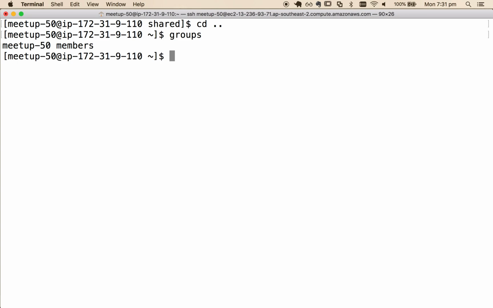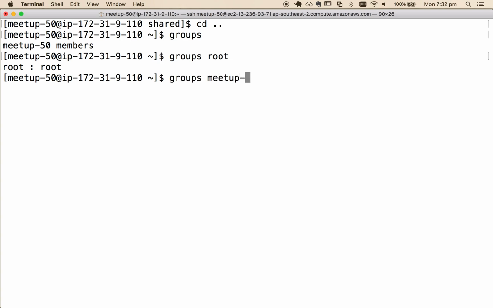So groups is cool, but it doesn't give us as much information as you would like it to. We can also check out the groups for other users. So I could check out groups for the root user, and I can see that root only belongs to root. I could check out the groups for the Meetup 2 user, and I can see that the Meetup 2 user is part of Meetup 2 and is part of members. So you can check out the groups for the different users on the system and what they're currently in.